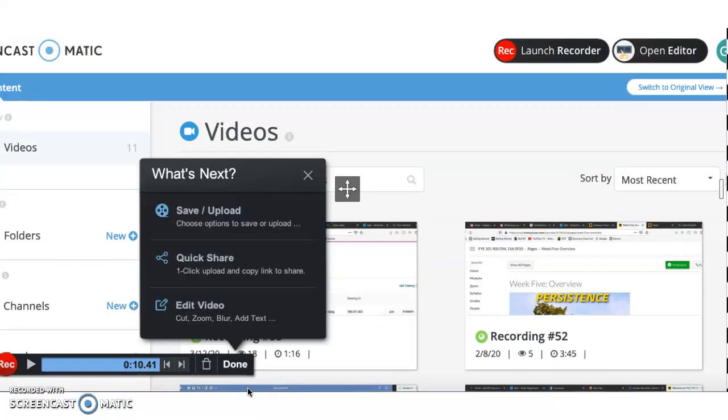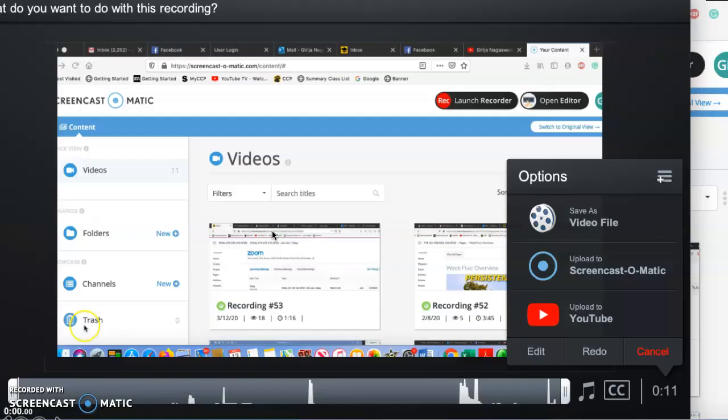Once you do that, it's going to ask you how you would like to save or upload it. I don't edit the videos because they're for my students and myself. I want to save them so I can use them at other times. So I usually click save upload, and once you do that, it's going to give you several options.